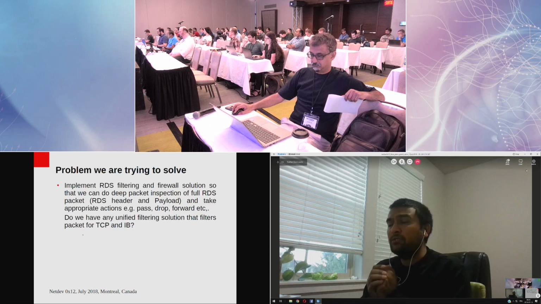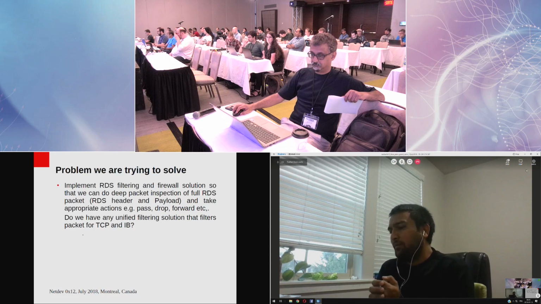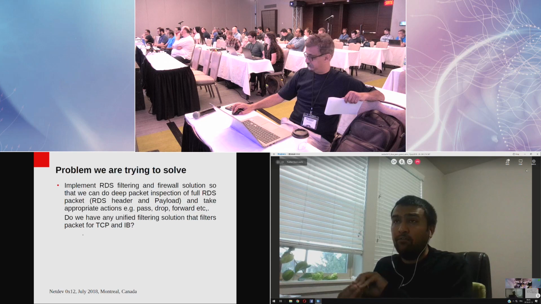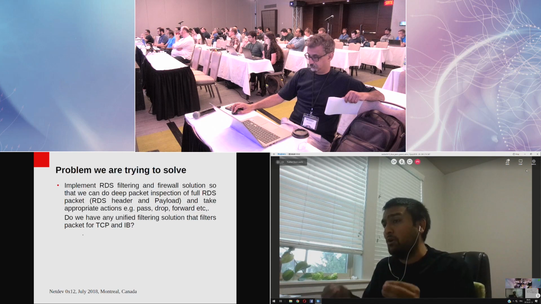Or we might just need to drop the packet because that packet is not important at all. So, just regular kinds of actions that we have to take. The point is we have to look at the RDS header as well as the RDS payload, because the RDS payload basically gives us an idea if it belongs to a certain kind of service or not.